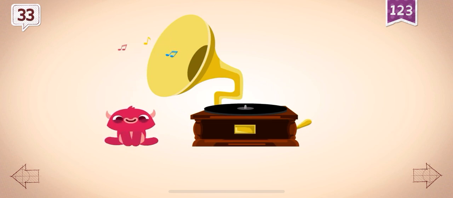Kerton spun around 33 times on the old record player.